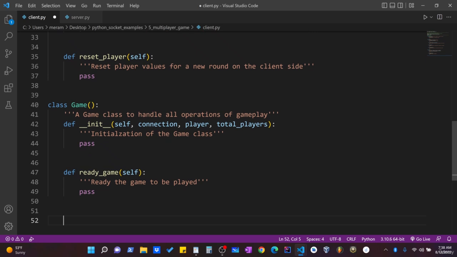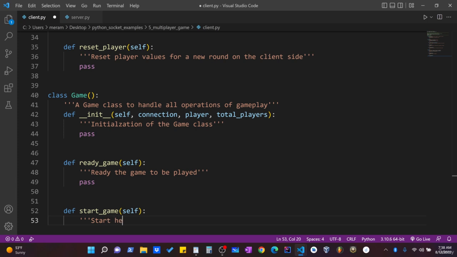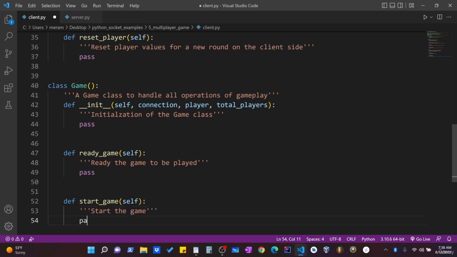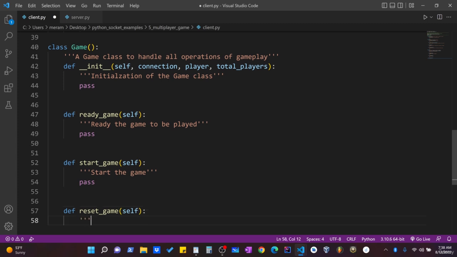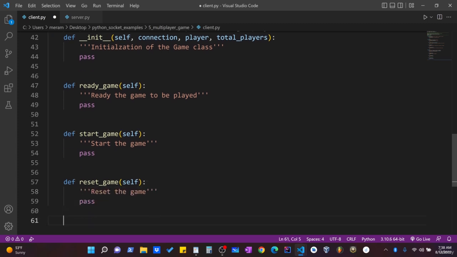We should have a start game method. So we'll say def start_game. All right. Start the game. That one's pretty easy, I think, as a docstring. We'll pass. And then we also should probably have a reset game. So these are going to be like our three helper methods that get the game into the correct state, whether we're waiting, we're playing, or it's ended. So we'll say def reset_game, and that's an easy docstring. Reset the game, and we'll pass.